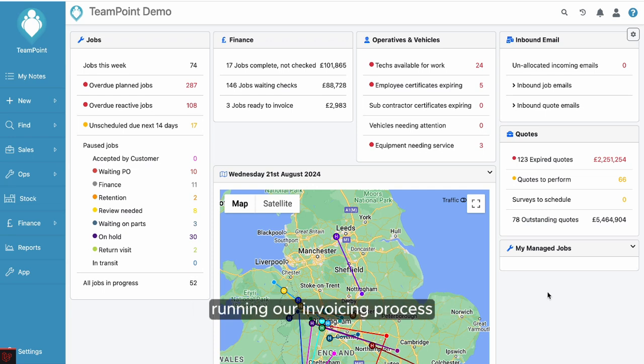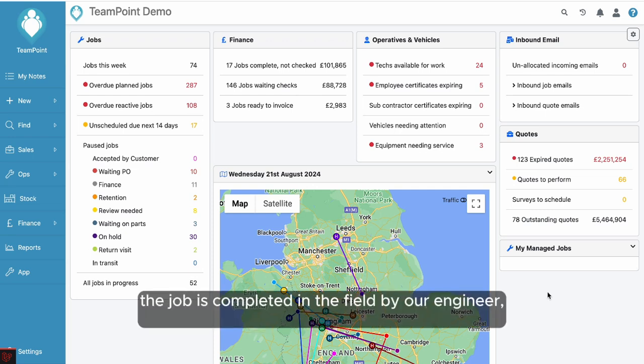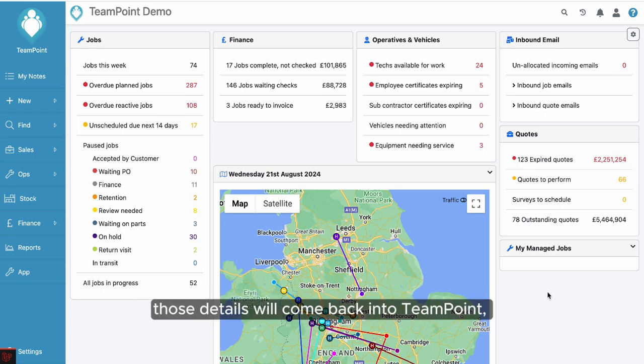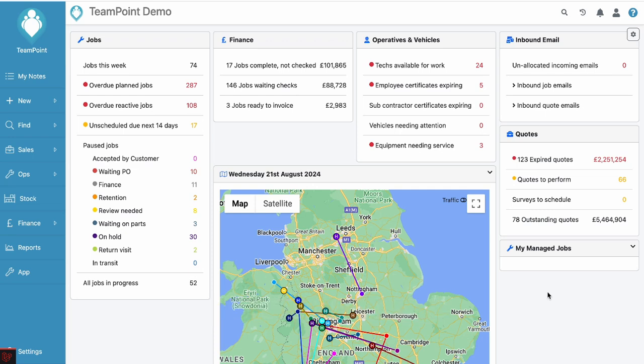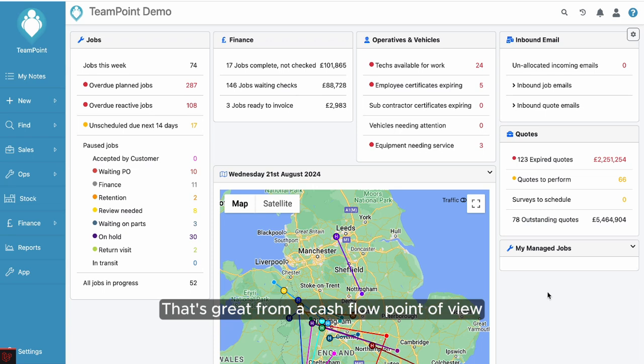Now, there are several different ways of running our invoicing process within TeamPoint. The quickest and most efficient way will be to have everything run automatically, and we can set TeamPoint up this way if that's what we want to do. With that kind of process, as soon as the job is completed in the field by our engineer, those details would come back into TeamPoint. TeamPoint would automatically, in the background, without any human intervention, raise the invoice and send it straight out to our customer. That's great from a cash flow point of view because your invoices are raised the second the job is complete. It's great from a low labor overhead in your office because nobody needs to do anything.